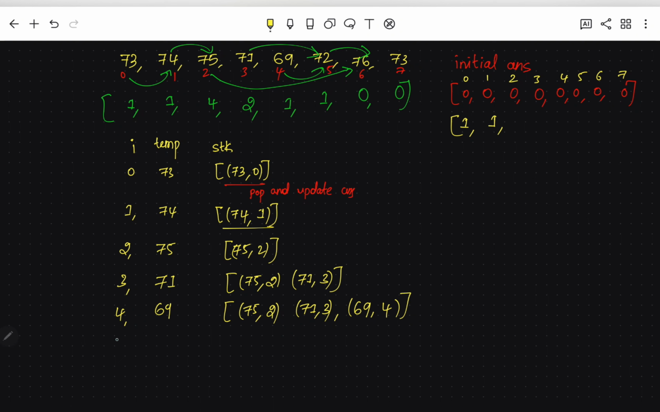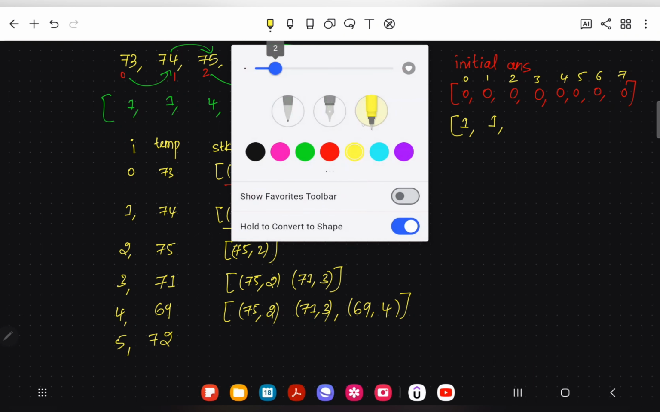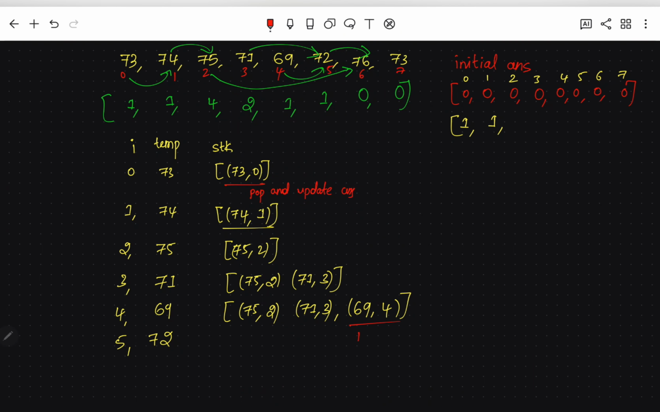So at index 5, we have an element which is 72, which is greater than two elements. So we are going to pop both of those from the stack and update the answer for both of them. Once we pop 69, we have to update the answer at index 4. So at index 4, the answer will be 5 minus 4, that is 1. So we update the answer and pop it.